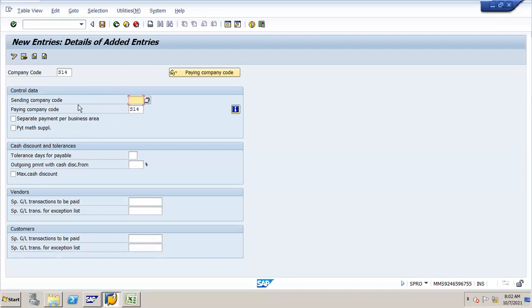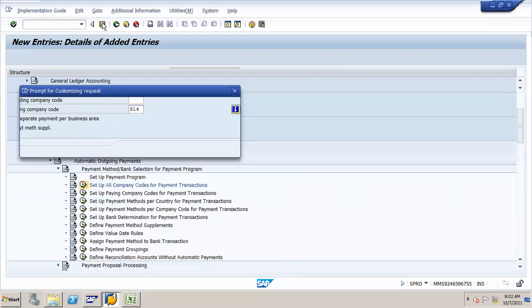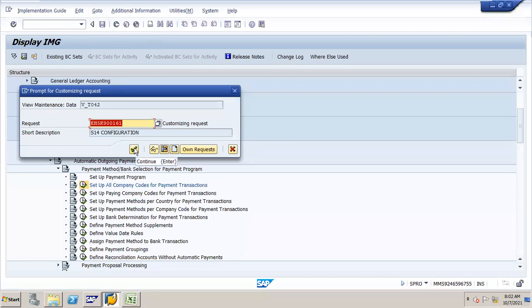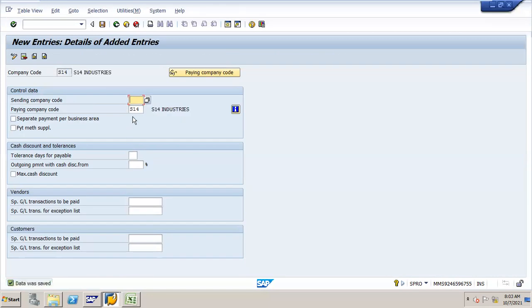So here, yes, save it. Suppose S14 is paying invoices of S15, but the check is in the name of S14 only. If the check is in the name of S14 only, so on which name this check is, we have to mention.